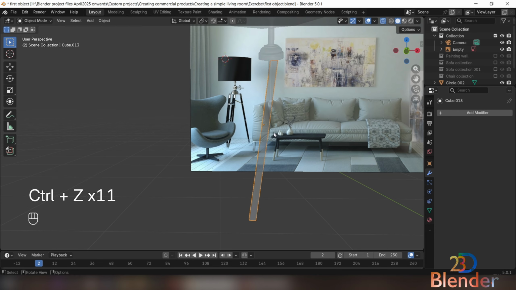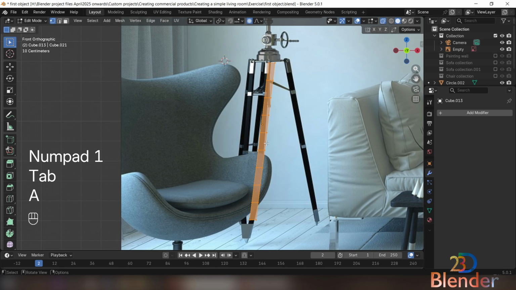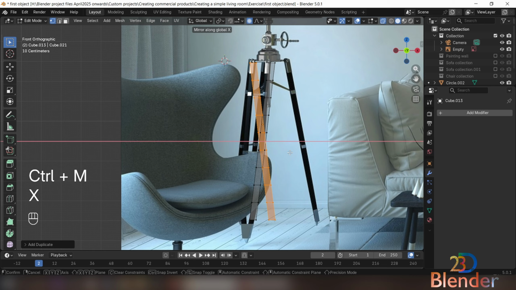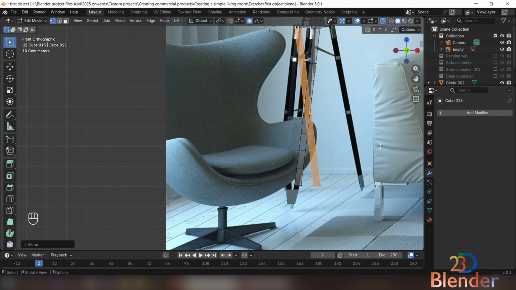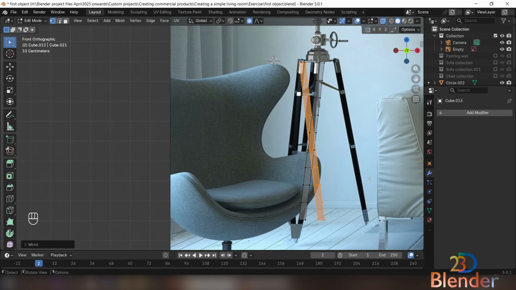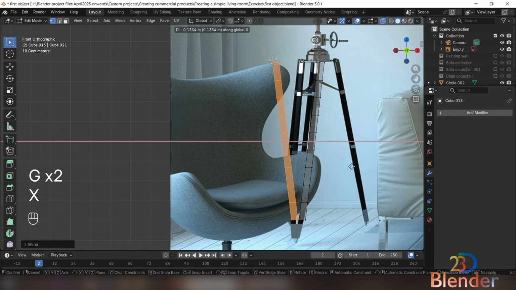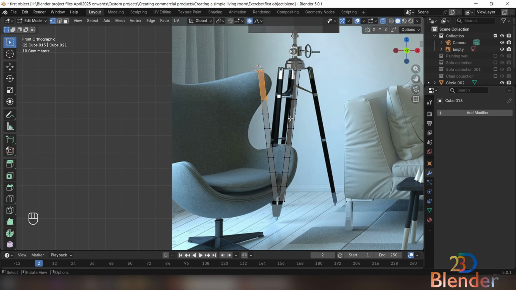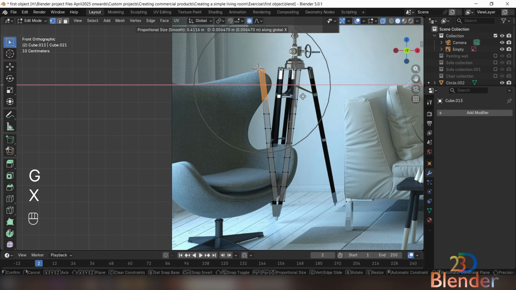Let's delete our mirror modifier. In front view, select everything, Shift E, Control M, and X. So it basically does the same thing, but we have done it manually. So let's move it on X-axis, proportional editing of GX, something like this. Now I want to move it over here, so let's select these top ones and proportional editing on. Let's try to move it on X-axis, move it back inside G, X.